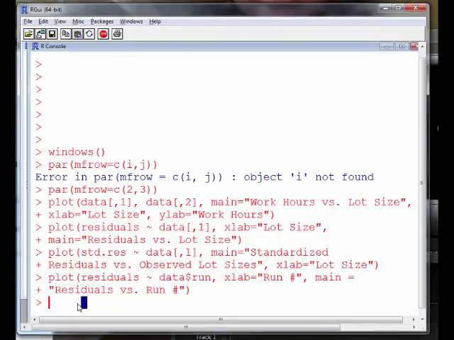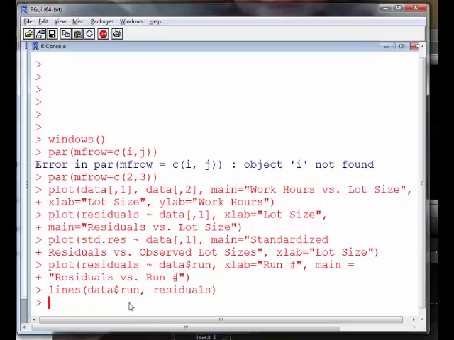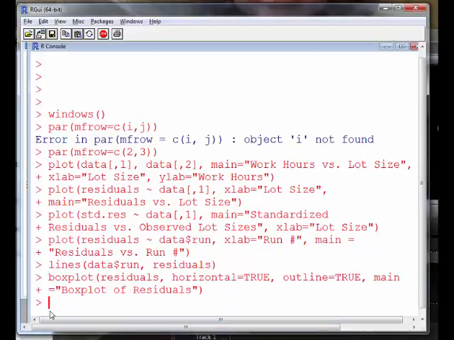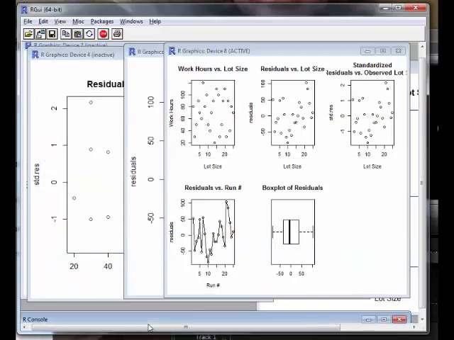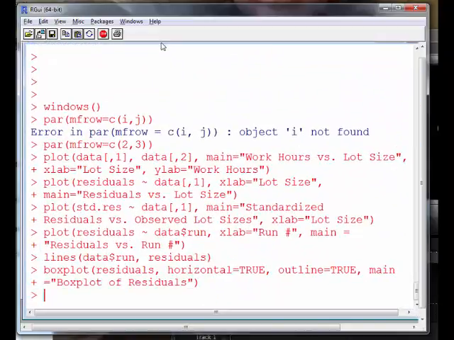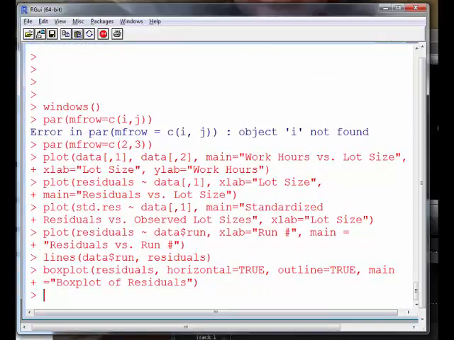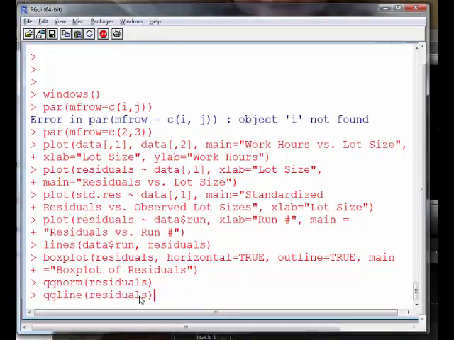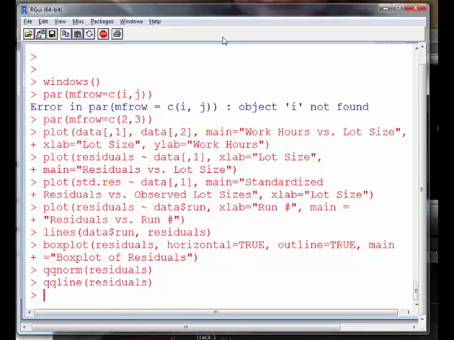And I'll put my box plot there, and see how we're coming there. What do we have? We've got six plots there. Maybe I'll do that last one there, the QQ plot, and drop it there.